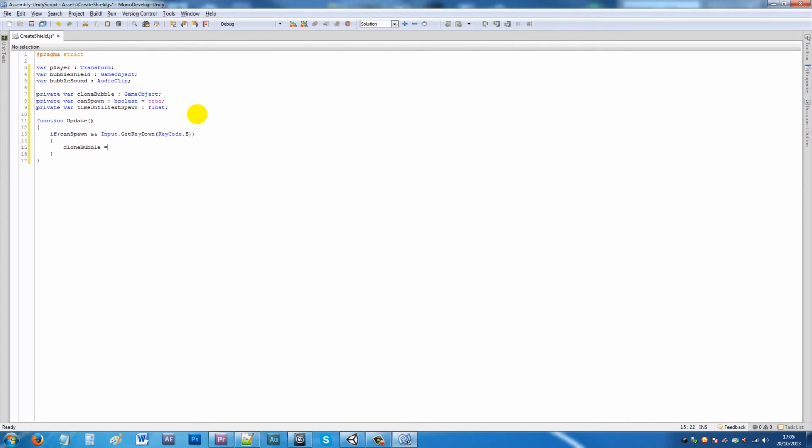Then add 2 new curly brackets, and then we're going to write clone bubble equals instantiate, make sure you spell that correctly, in brackets bubble shield, close the brackets, add a semicolon, and we'll say clone bubble dot transform dot position equals player dot position plus vector 3 in brackets 0 minus 2 0. Now I'll explain this all when I've written it out, and then we're going to write can spawn is equal to false, then time until next spawn is equal to 0.0 with a semicolon. Then I want to say audio dot play one shot open brackets bubble sound, close the brackets, add the semicolon.